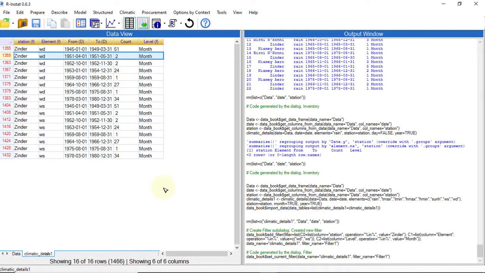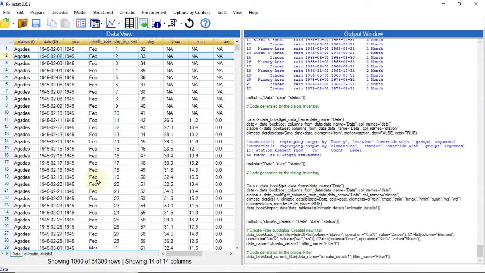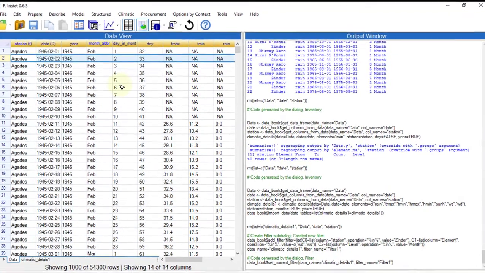In R-Instat, as an example, we have filtered to provide the monthly results for Zinder for wind direction and wind speed. This gives a more manageable 16 rows of data. This shows the wind direction was only measured after March 1949 and there was a 2-year gap from the start of 1953. The next video is on the quality of data rather than just what is present.